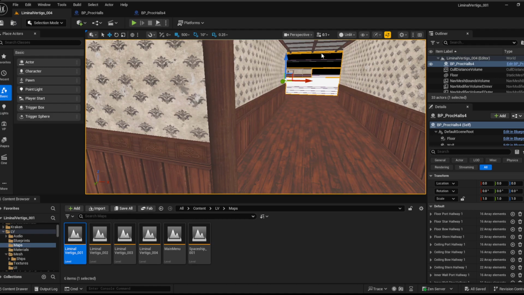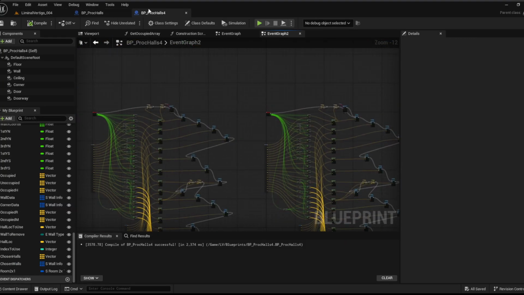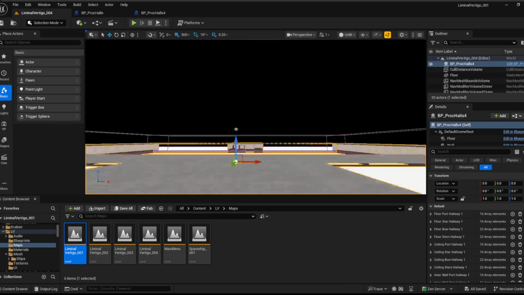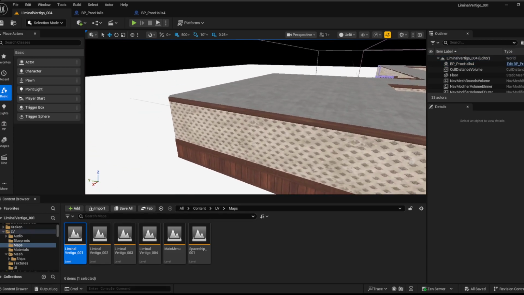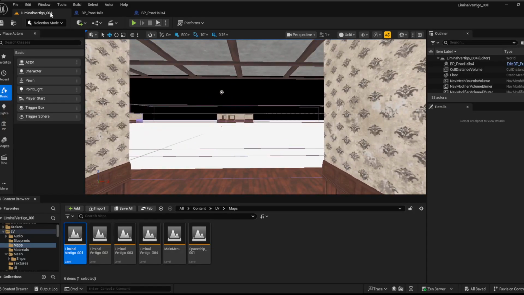So change this back, and that's it for this map. But remember, I still have to do proc hall 3, but I don't want to. I can do that later, because that's more of a headache than just moving doors. So let's go ahead and test it really quick.